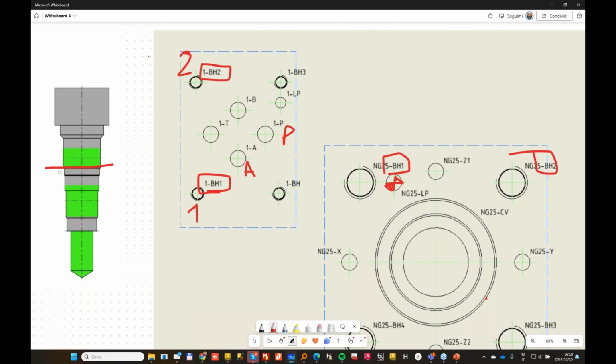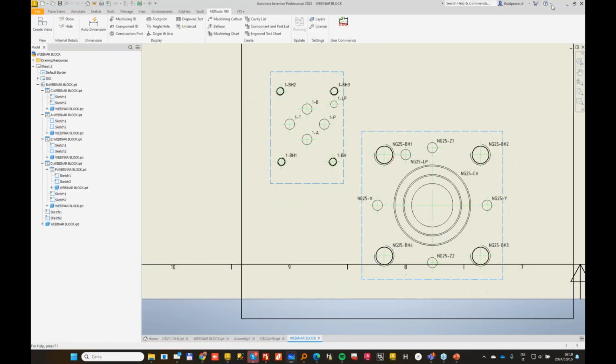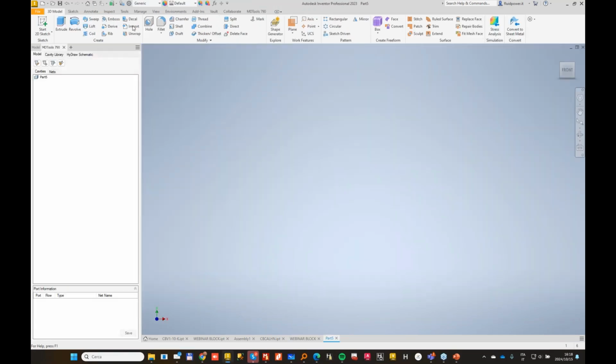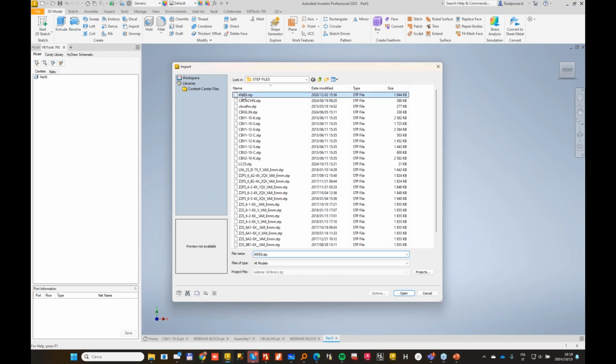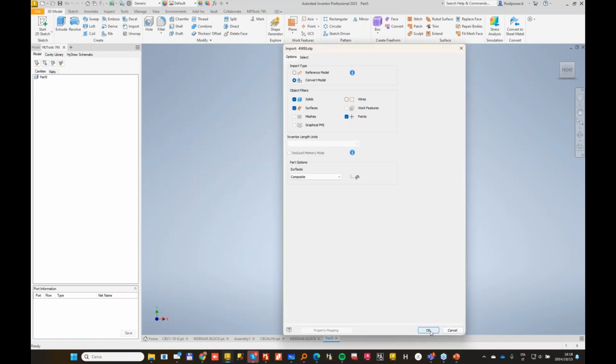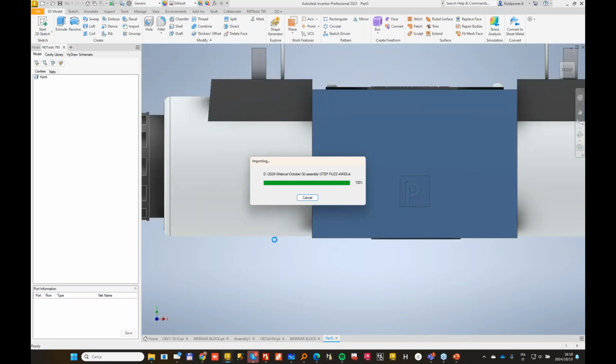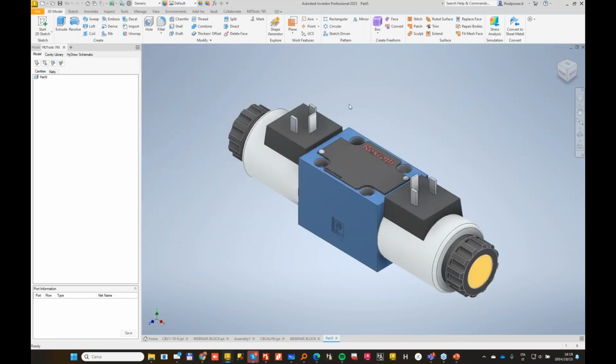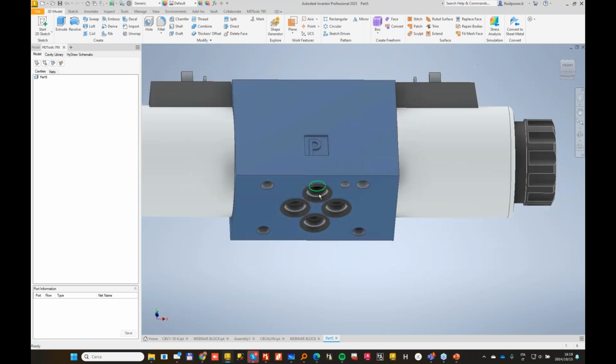So let me try to instruct the components for a DO3. I make a new part and import now 4W6. That's a Bosch Rexroth direction control valve. So if you remember my explanation, P, A, the axes which are opposite.